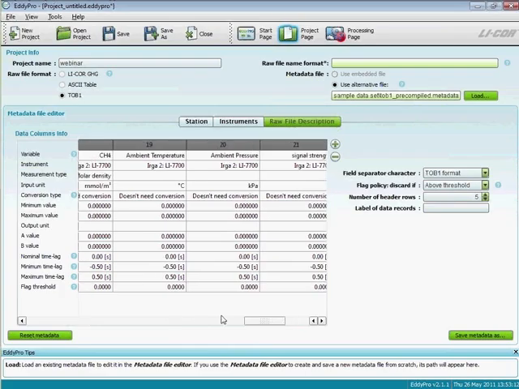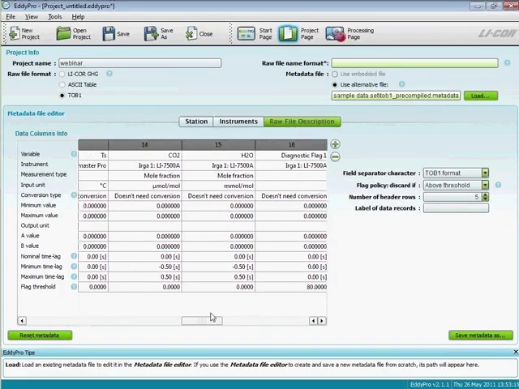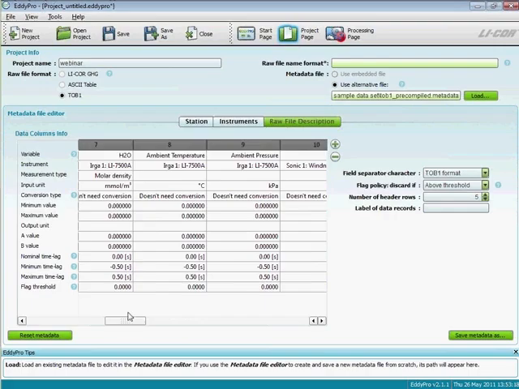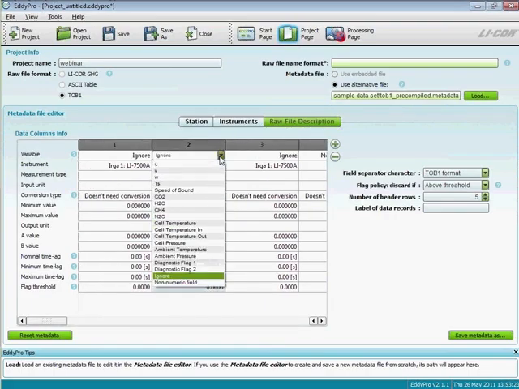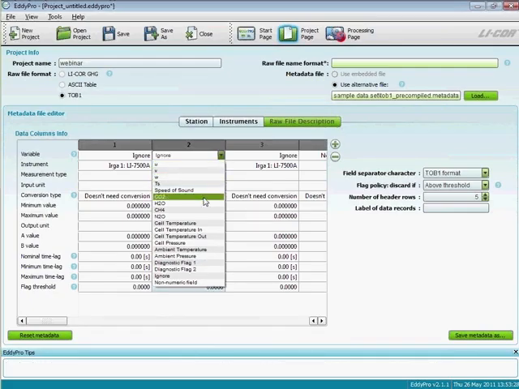We have the methane and the wind component, sonic temperature, and everything. Just let me show you quickly which are the variables we can enter. We have wind components, sonic temperature, speed of sound, gas concentration, cell temperature and pressure for closed path analyzers, ambient temperature and pressure, diagnostic flags. These are used for flagging individual raw data. And then we have a couple of ignore labels.